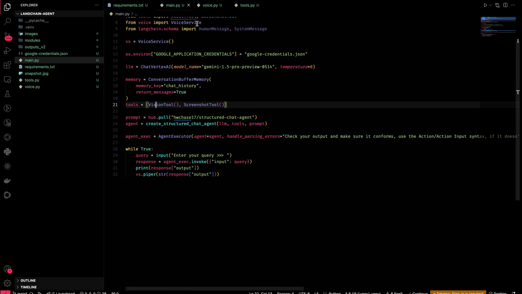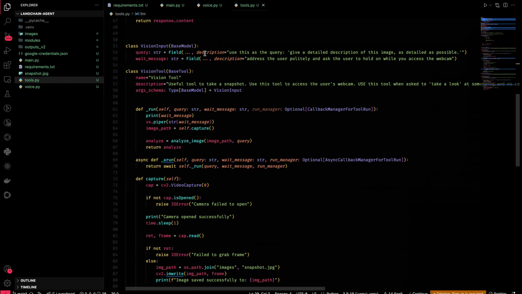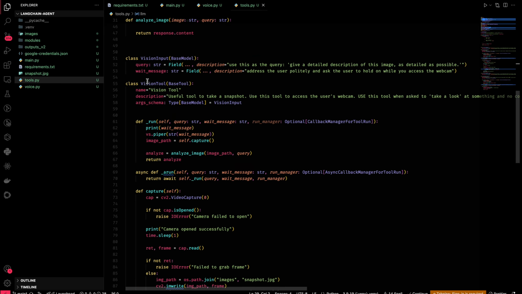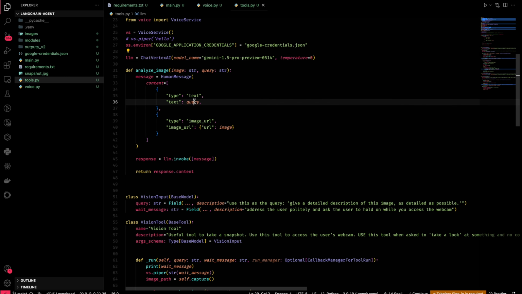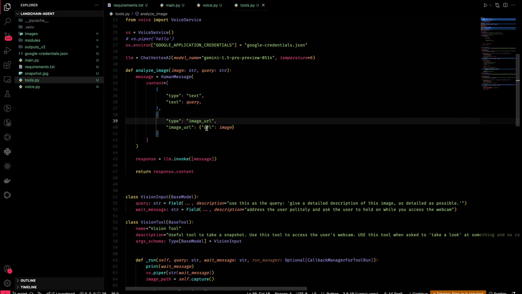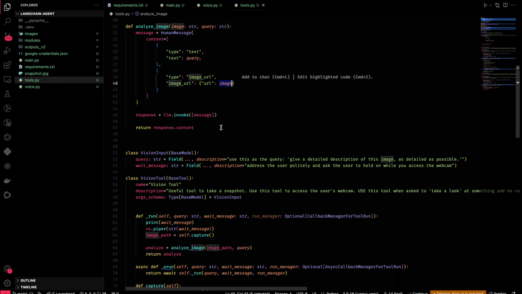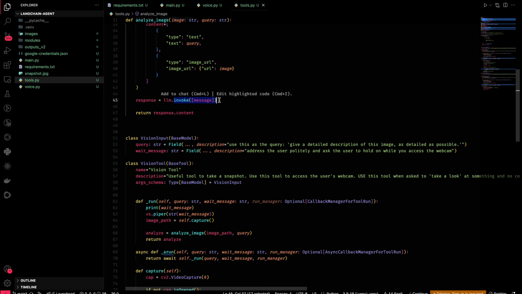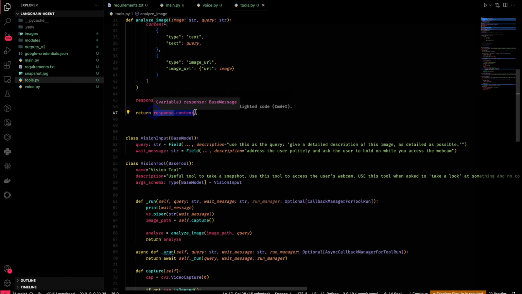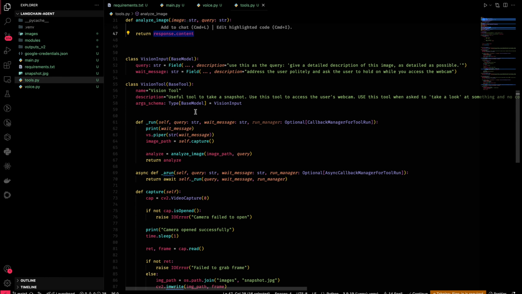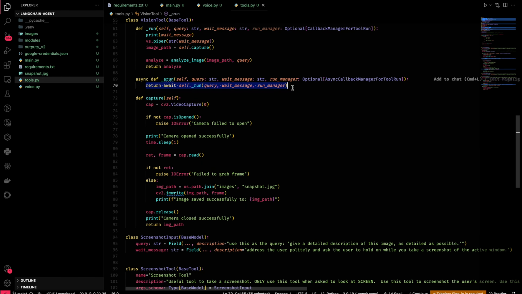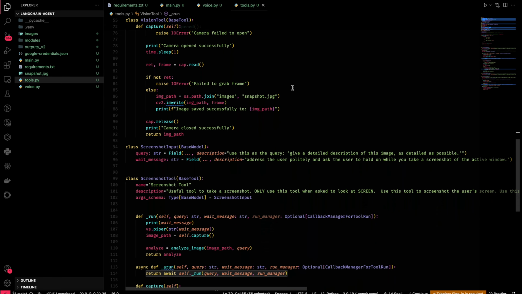So what else? If we scroll down, the async, at the end of the day, it analyzes the image. It takes in the query as text. It takes this in as image URL, and we'll pass the image here, and it invokes passing the message to the LLM, and we return the response, the content response, or the response contents, whatever. And the async is basically awaiting the normal run.